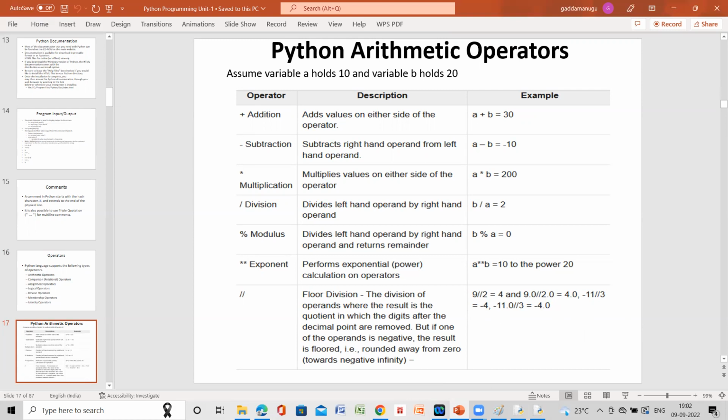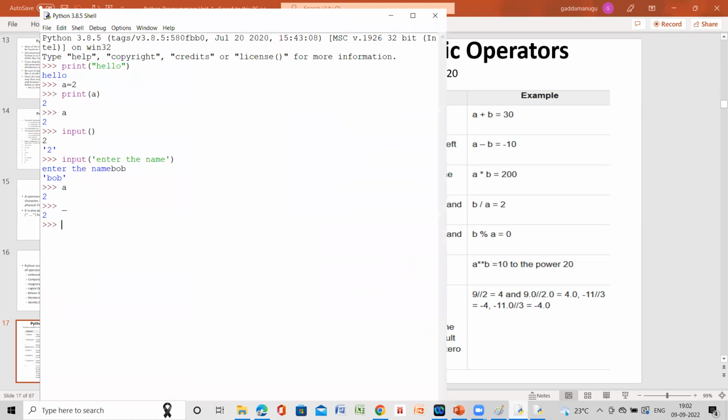Let us see an example. If I say 9 floor division 2, see, 4 has been displayed. That means the value after the point is removed. But if I say minus 11 floor division 3, then it is giving the value minus 4. That means the value is rounded here.